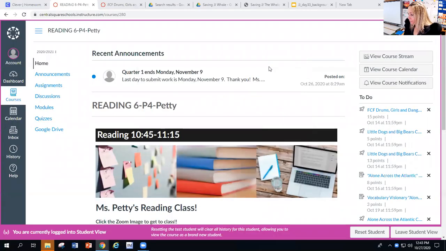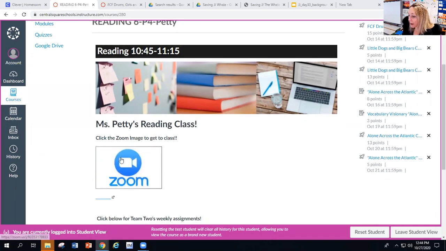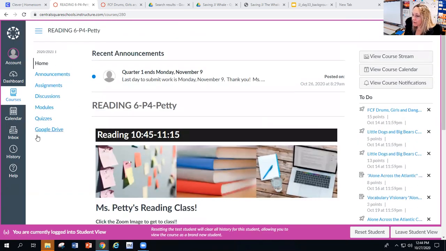Screen share one. Okay, so most important, I teach period four or eight. I have the times that the classes meet. If your son or daughter is in period four, we meet from 10:45 to 11:15. And period eight, it would be on the homepage, meets from 1:05 to 1:35, okay? In order to get into class, I have a link right on the homepage. Click the Zoom image to get into class. So easy breezy, okay?